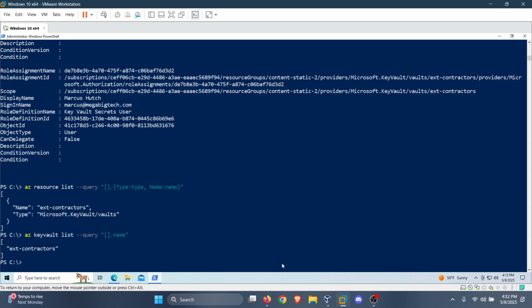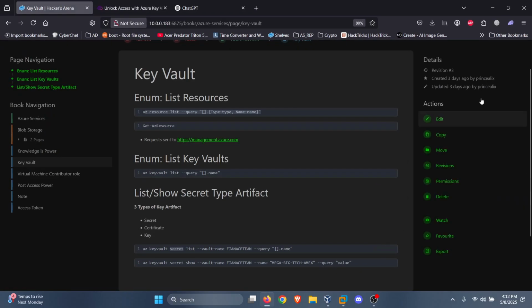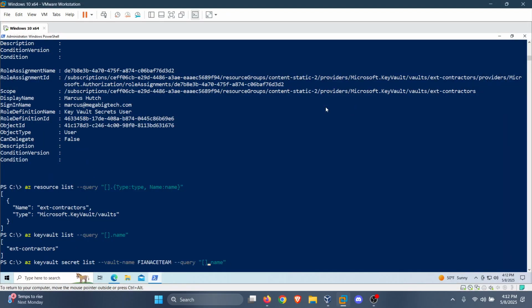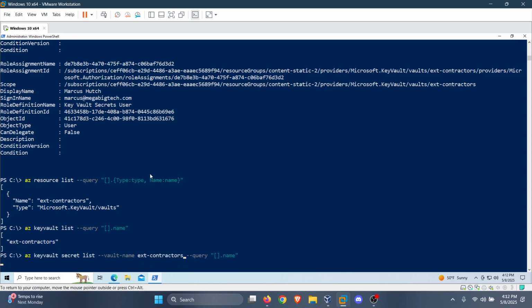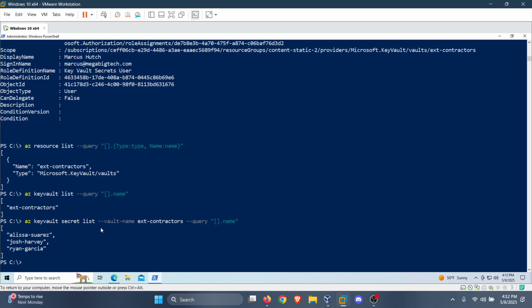We can use this command. This will show us, it's a copying issue. This will go ahead and list some of the secrets that are stored inside of this. Change the name to this. Okay, so we got three secrets over here, and we also want to get the value of these.